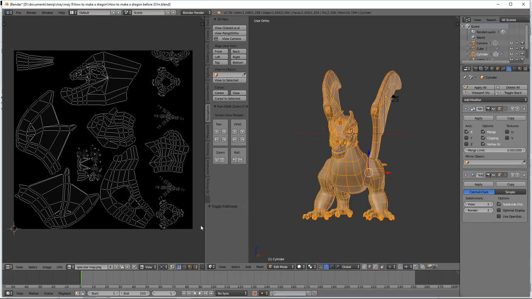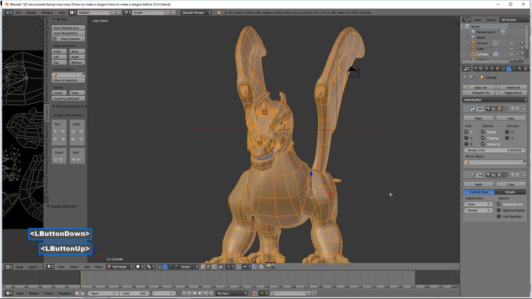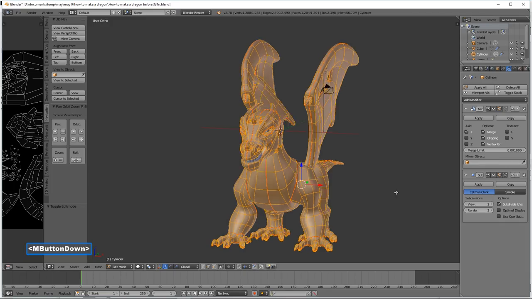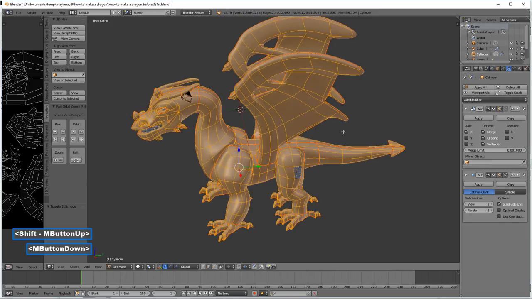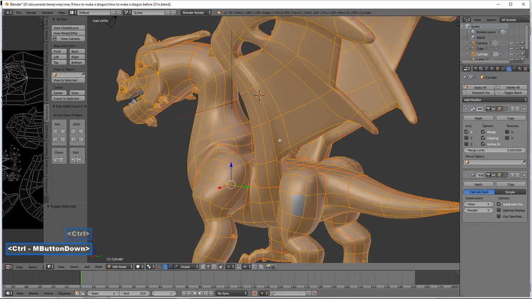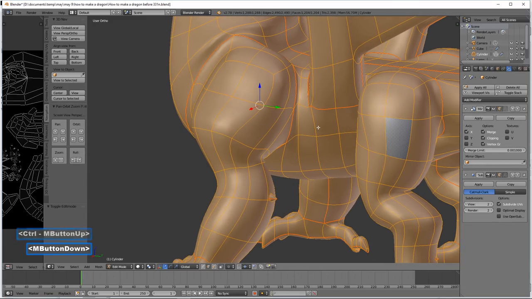Now with all of our maps set up, I'm going to hover here, left click and drag this to the side, and then roll the mouse wheel back some here. I'm going to hold the middle mouse button to rotate. I'm going to hold Shift and middle mouse button to pan. I'm going to hold the middle mouse button to rotate the view some more. I'm going to hold Control and the middle mouse button to zoom in. Hold Shift and the middle mouse button to pan. Control and the middle mouse button to zoom in.